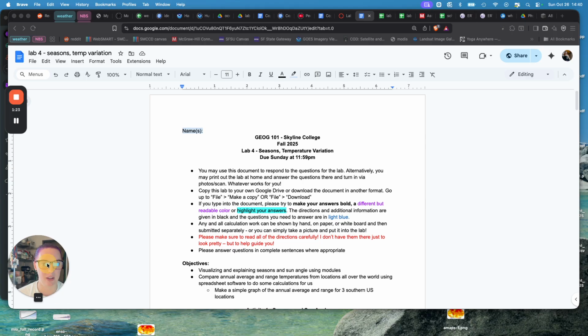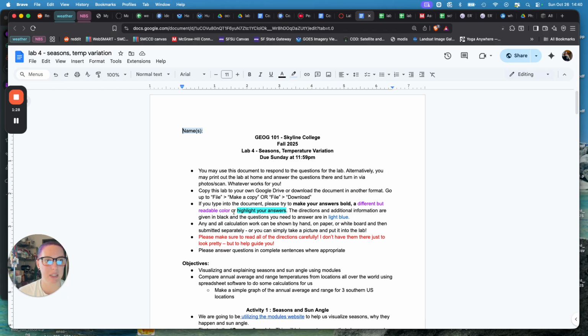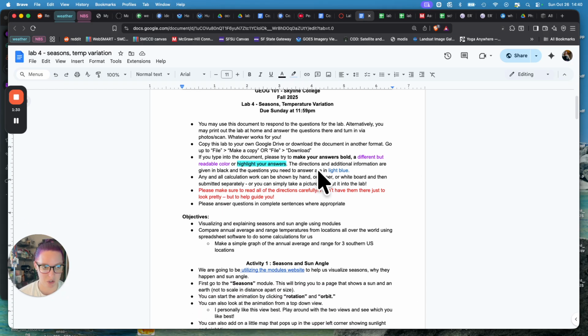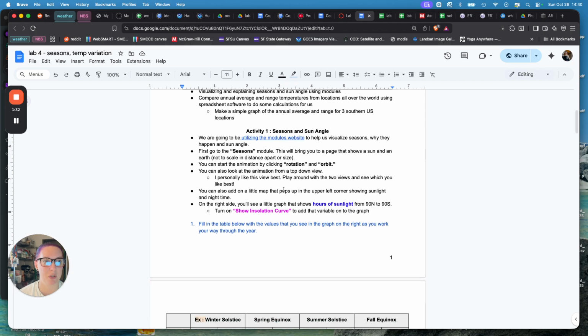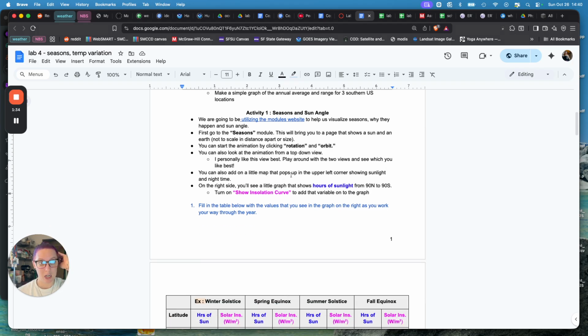So with all of that, this should be what you see when you open up Lab 4. My normal directions are up here, and the general objectives. What we're going to be doing is utilizing a website. It's a really neat modules website I use for some of my various classes, and it gives you a really nice visual of whatever topic we are investigating.